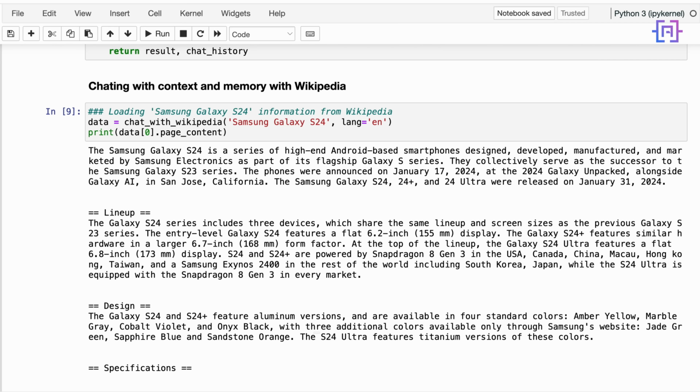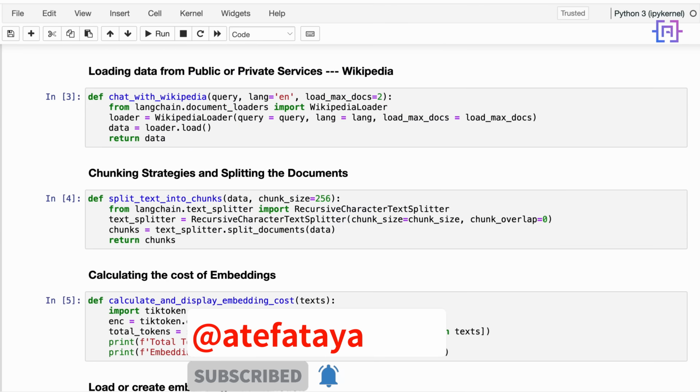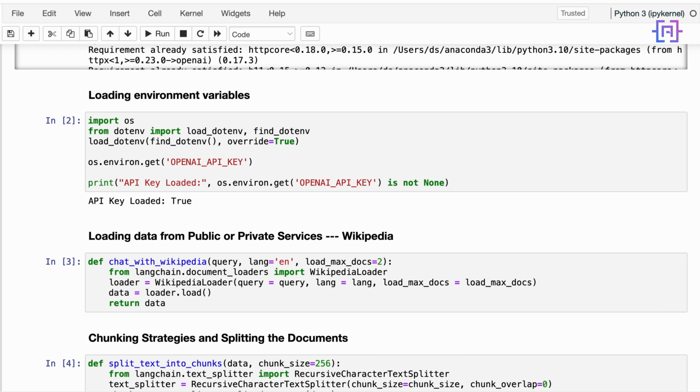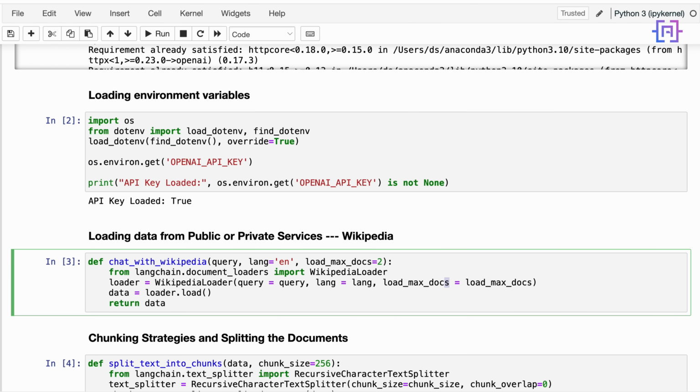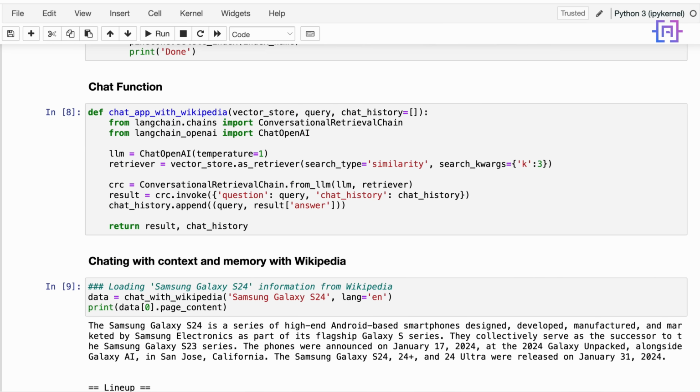Okay, and before I forget, I made a mistake before here. There was a spelling mistake. I forgot to put an s at the end, which is here, load underscore max docs. Okay, all right. And I use the default load document too, just so it doesn't take time.